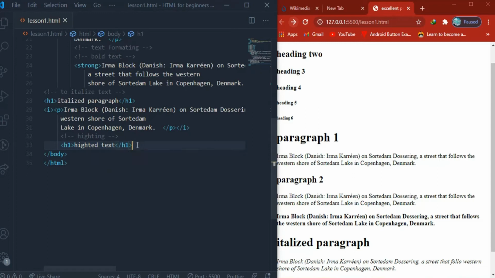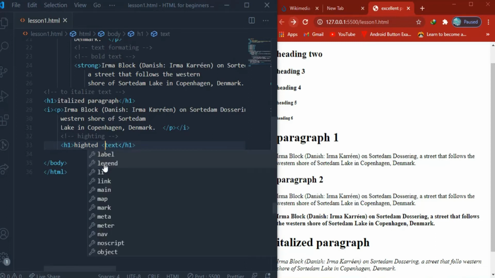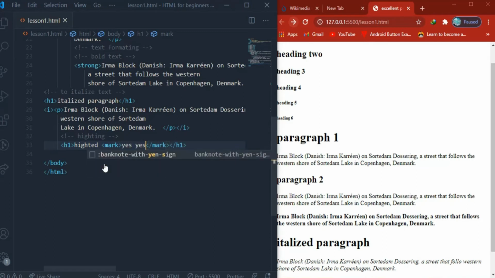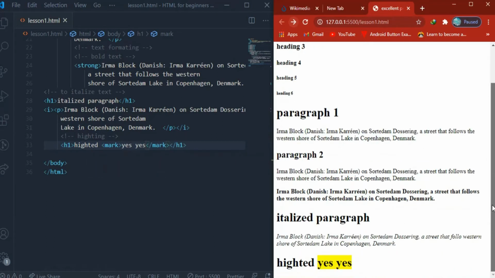We make use of the mark tag to highlight text. So we just say mark here. We use the mark tag, and then we close it. Yes, yes. So we're going to see this "yes" is highlighted. So that's how we do it.